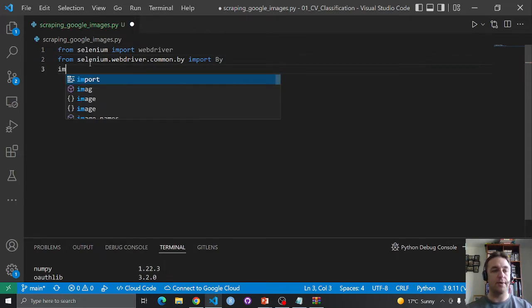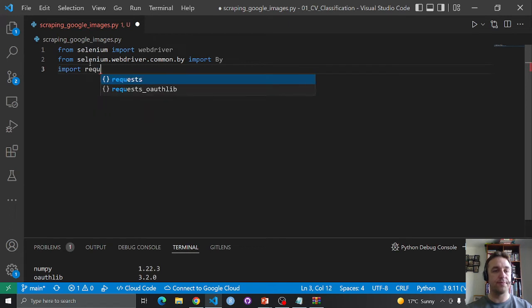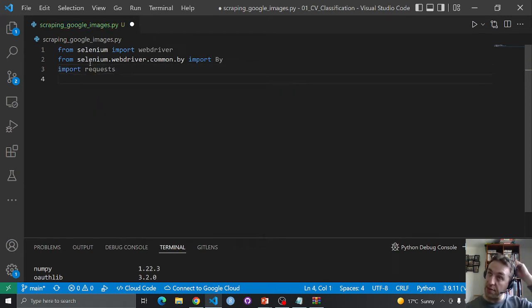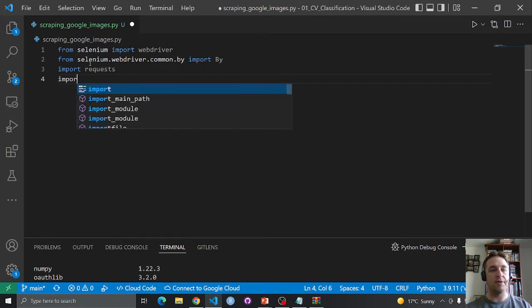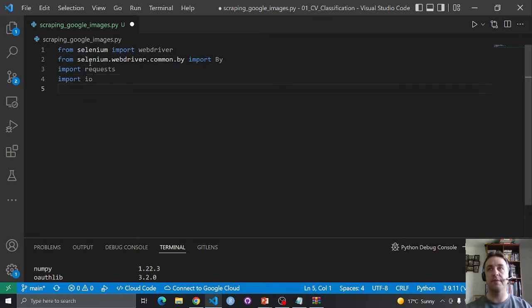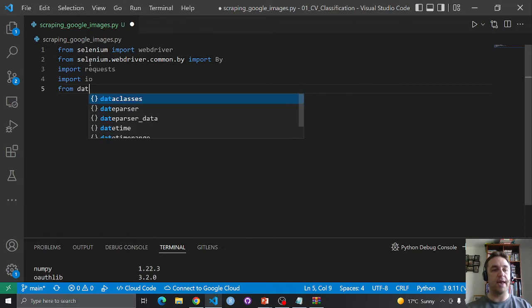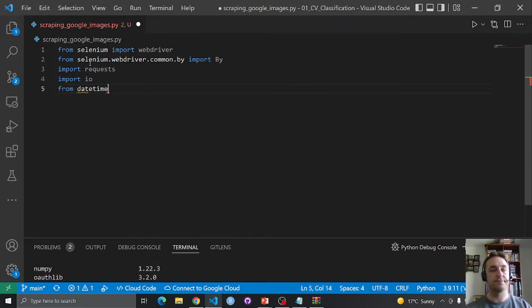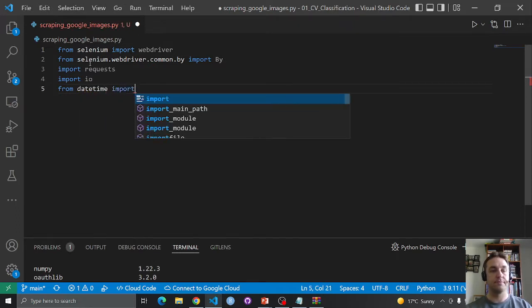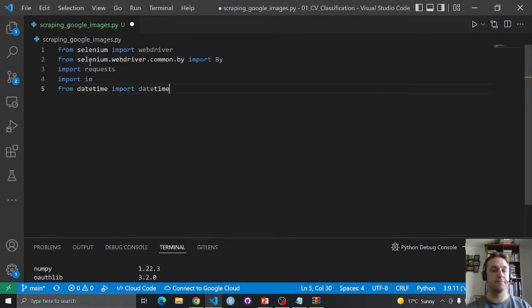I'm going to import a package called requests. So if you've not got that, you will need to install that as well, the same way, pip install. Import io, you don't need to install this. I'm going to use datetime. I'm going to give it a prefix of dt, so I just have to refer to it as that.